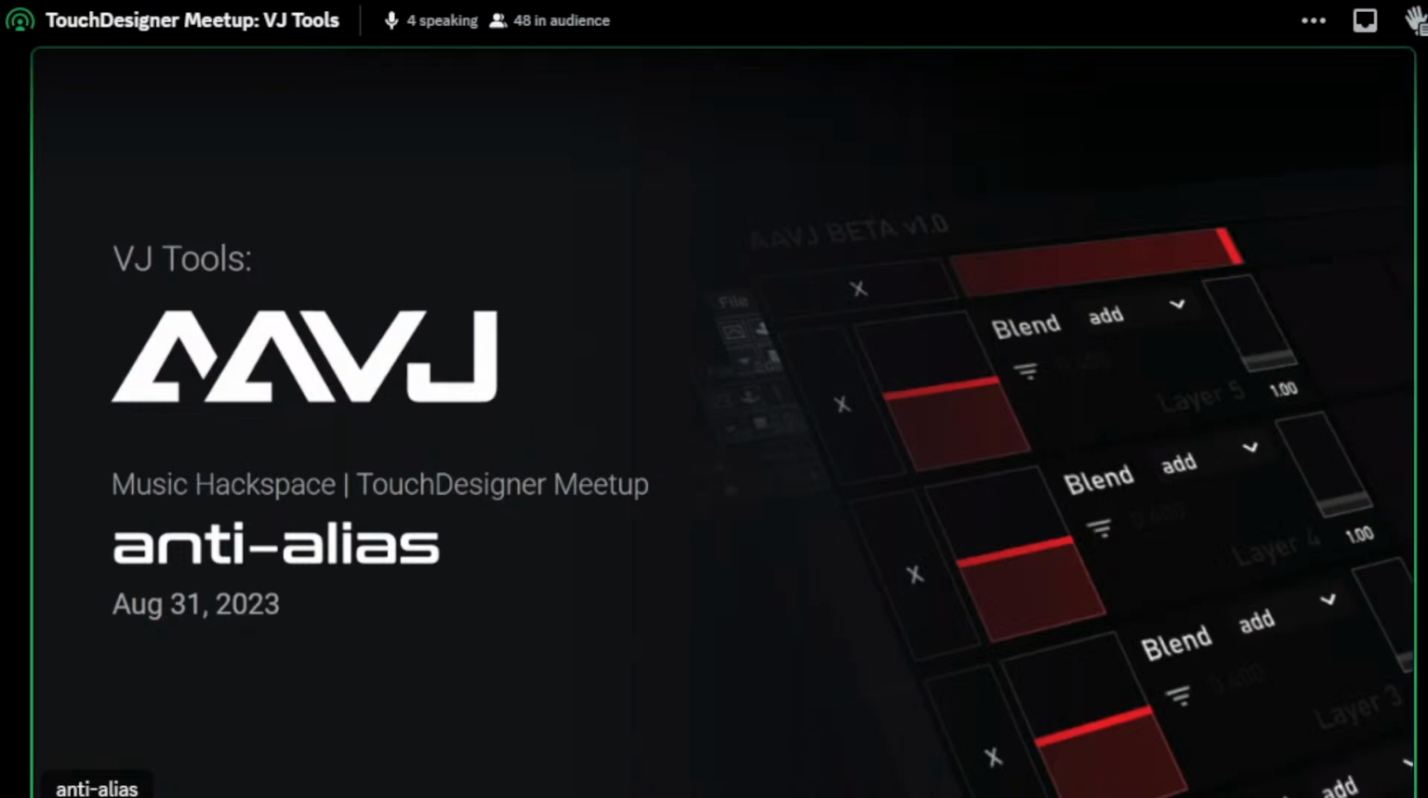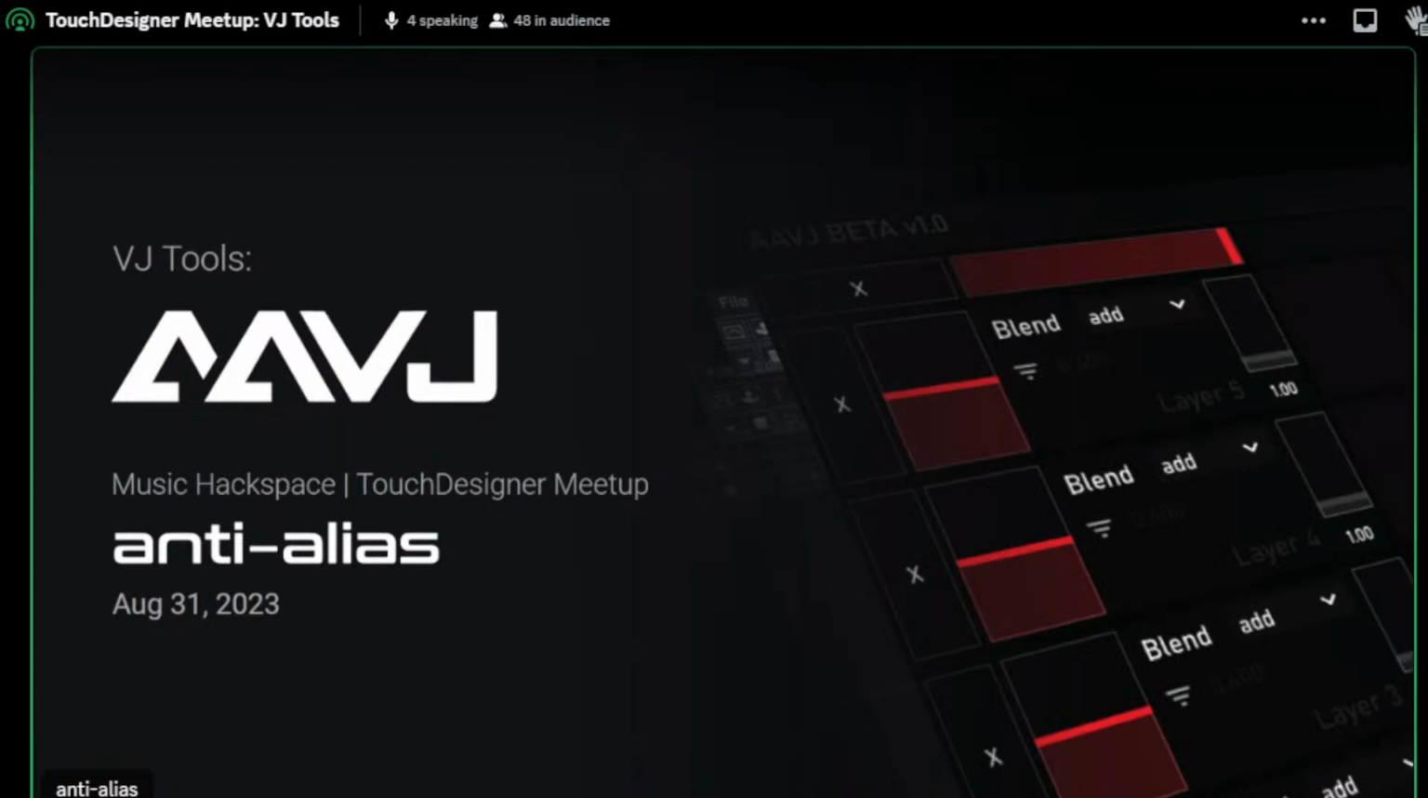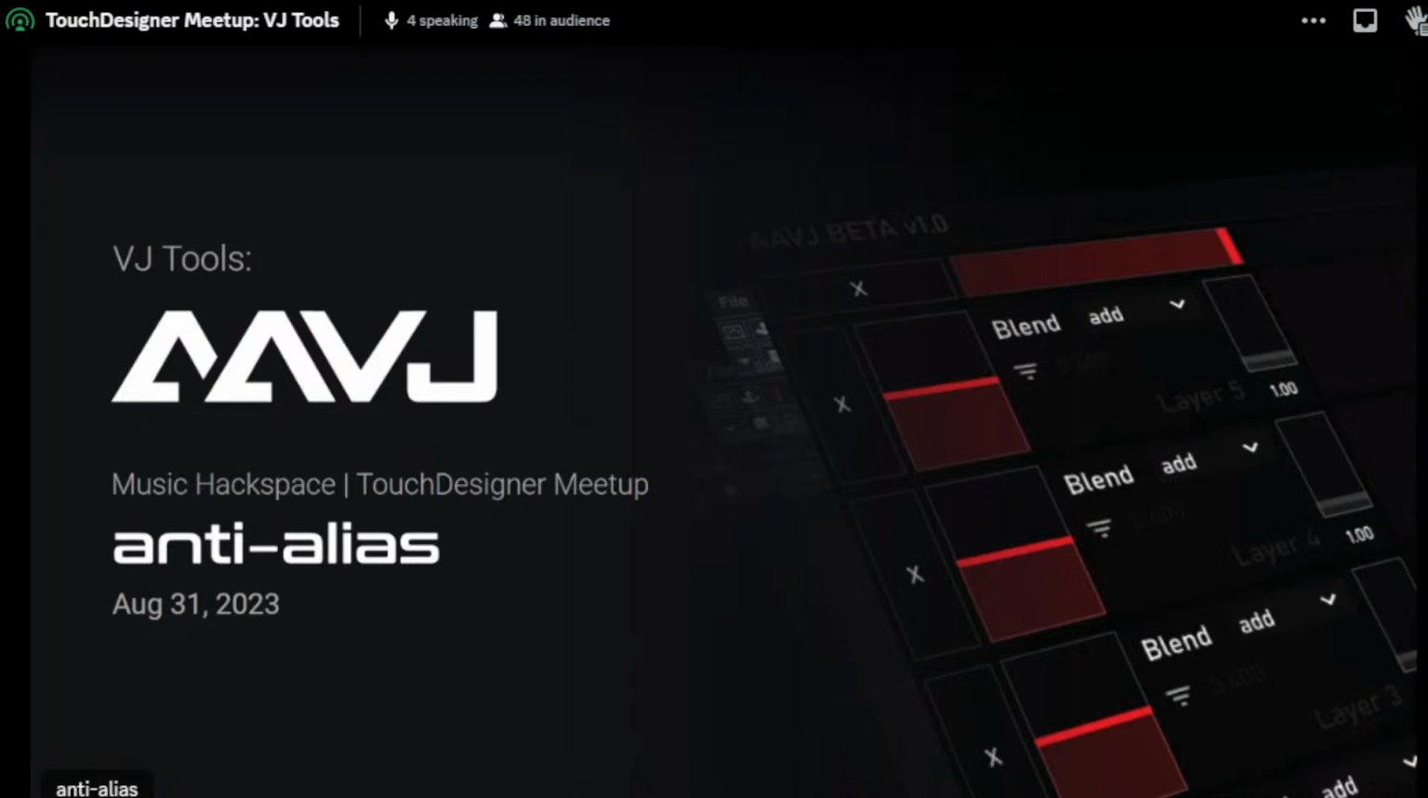AAVJ is a tool that I've been developing as I have been learning TouchDesigner. I've been inspired by many awesome TouchDesigner programmers, a lot of which are in this room today. So I just want to say thank you to everybody who contributed to inspiring me on my journey.